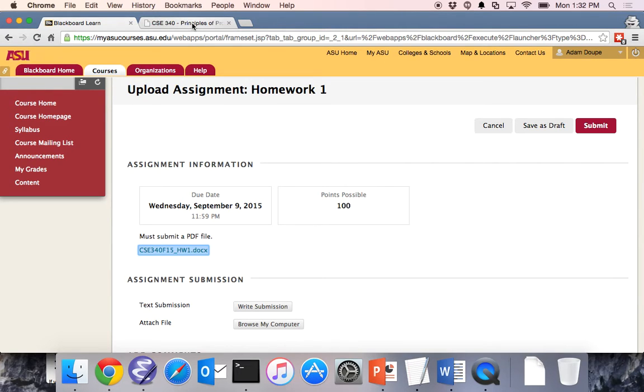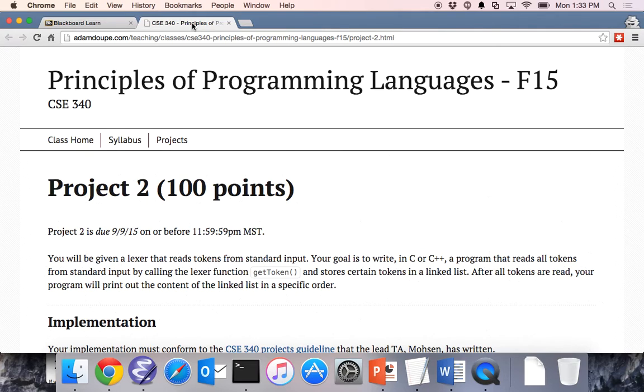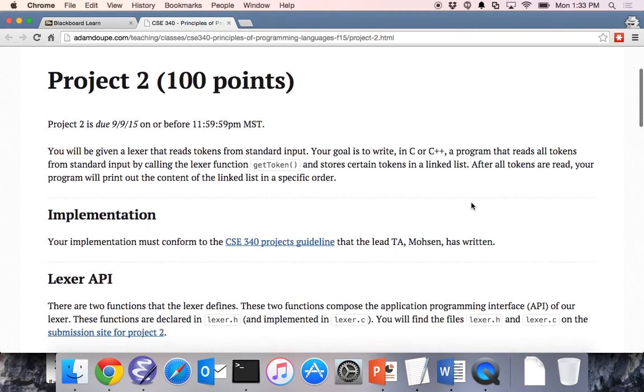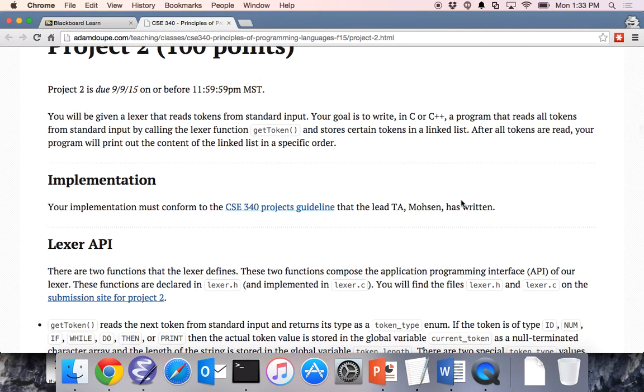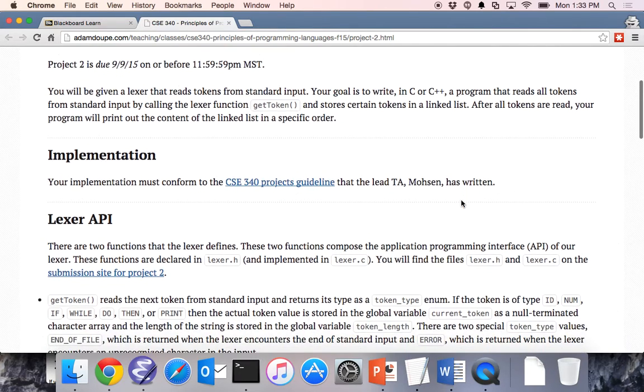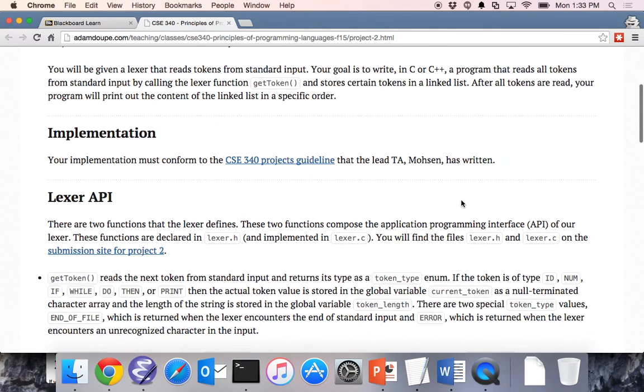All right. Second thing, project 2. Project 2 is also due on the 9th, before midnight, so you have a week and a half. This is slightly more complicated than project 1, but not incredibly more complicated. So the idea is you're going to be given a lexer. We will give you a lexer in a .c and a .h file, and you are going to implement a program using the API of that lexer. You're going to write it in C or C++ again.